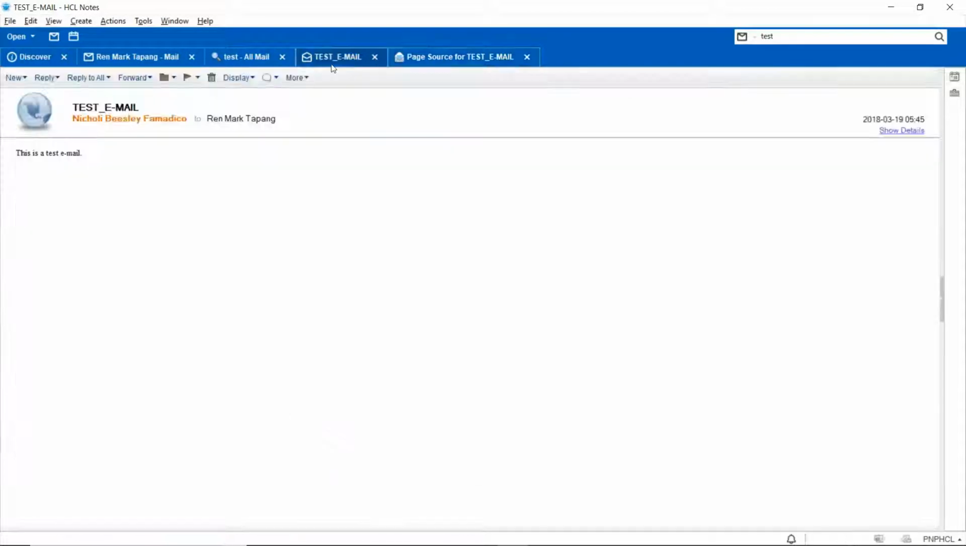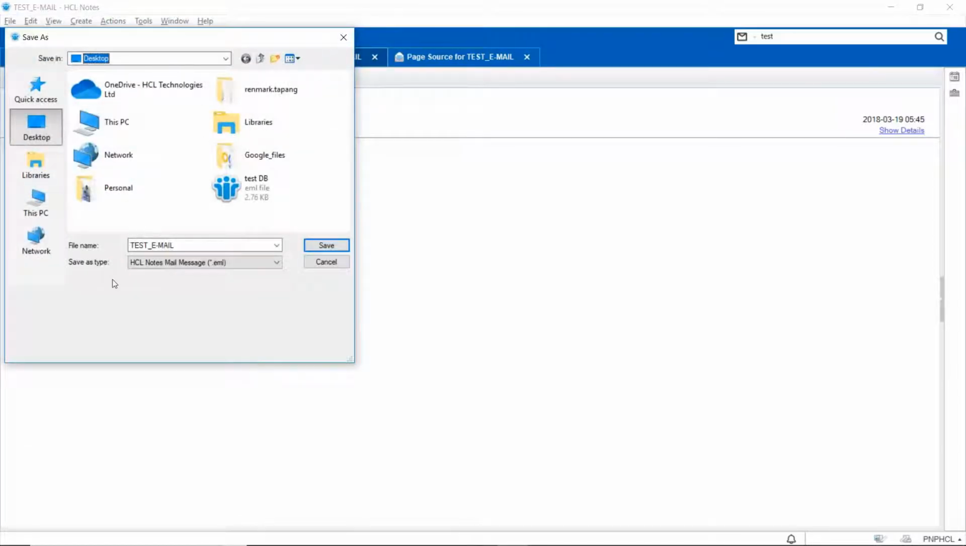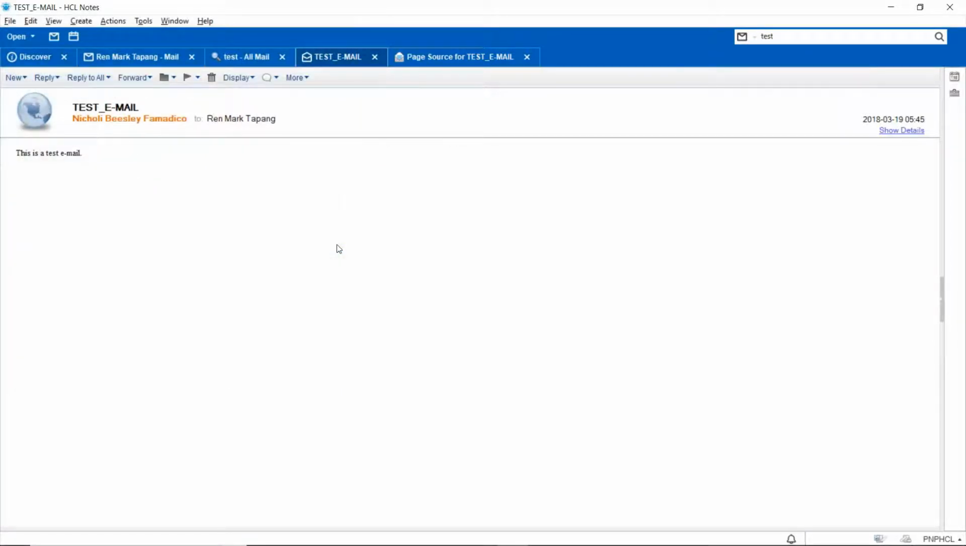And then, for us to save this email as .eml, just locate your email and then go to File tab. Click Save As and make sure that the file type is .eml. And then put the desired file name. And then click Save. And there you go.